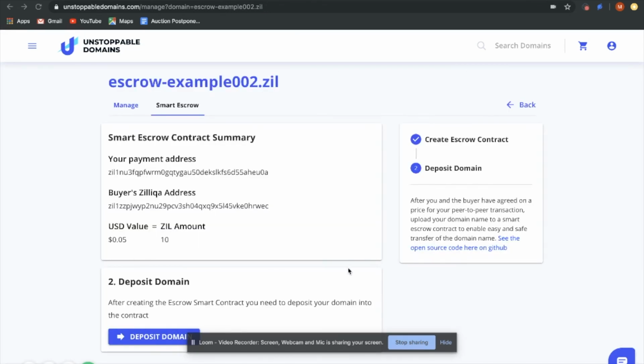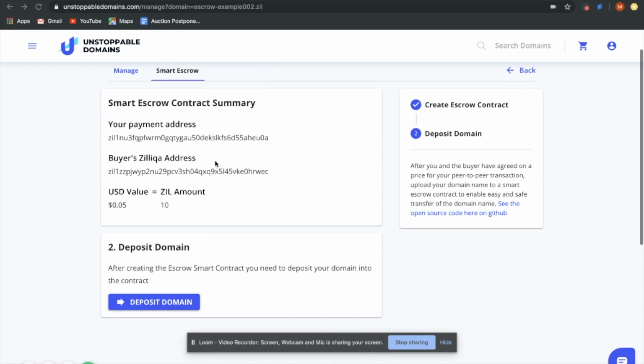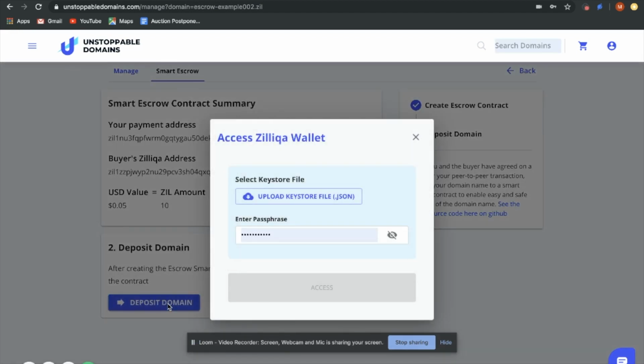And now that the transaction has gone through, you can see your smart escrow contract summary here with all the details, and all you need to do is deposit your domain. This will require another upload of the key store, entering the passphrase, and then the transaction will go through. And now the domain is going to be on the buyer side, and the buyer will need to fulfill the payment to then receive the domain, and you as the seller will receive the funds.